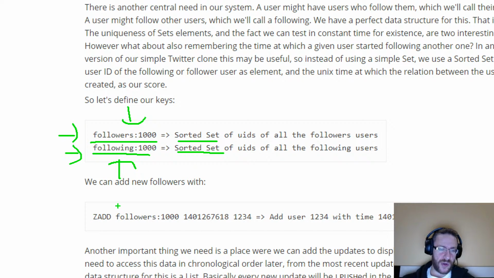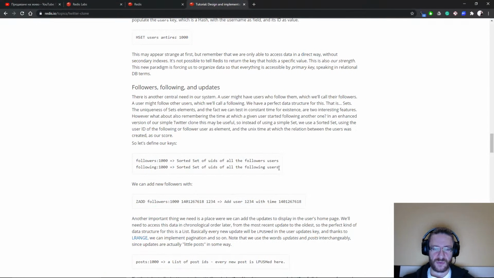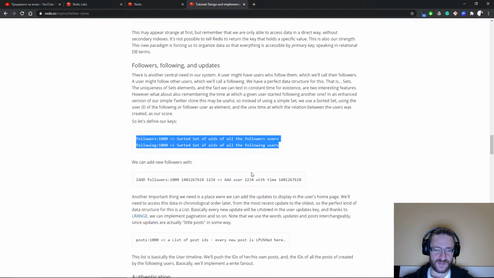And when we create a new follower, we can specify add a new follower to this user with this ID, and we can use the score of the sorted set to be the current time. This way we will have all the followers sorted by the time they added us. It's very convenient to use these data structures for various operations.